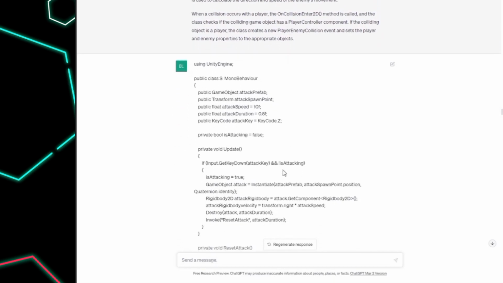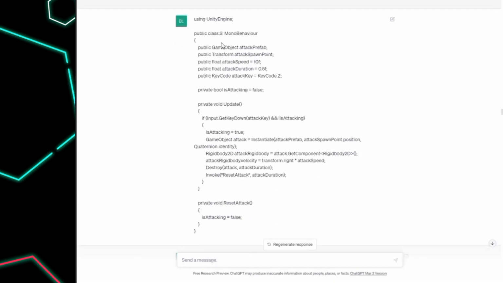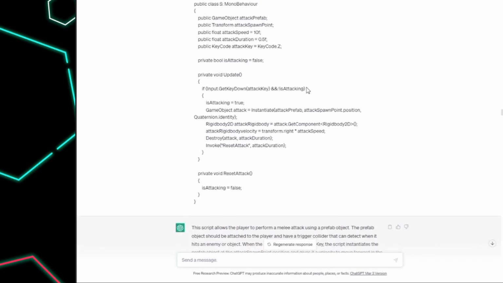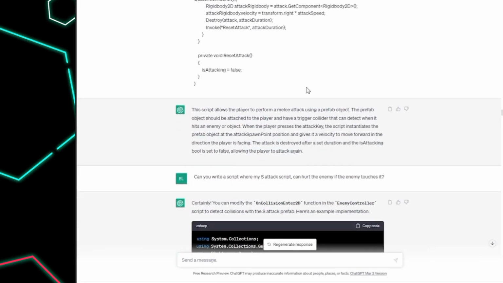And I gave it a different script called S attack, which is basically the player's attack, as you can see. And now it says, this script allows the player to perform a melee attack using a prefab object. The prefab object should be attached to the player and have a trigger collider that can detect when it hits an enemy or object. When the player presses the attack key, the script instantiates the prefab object at the attack spawn point position and gives it a velocity to move forward in the direction the player is facing. The attack is destroyed after a set duration in the attack. The isAttacking bool is set to false, allowing the player to attack again.